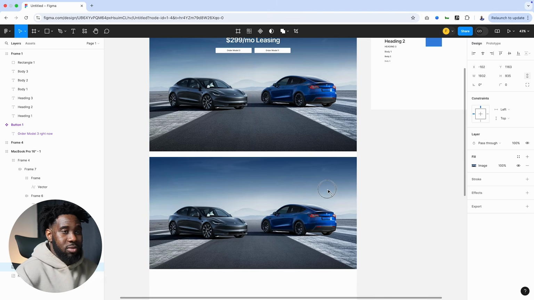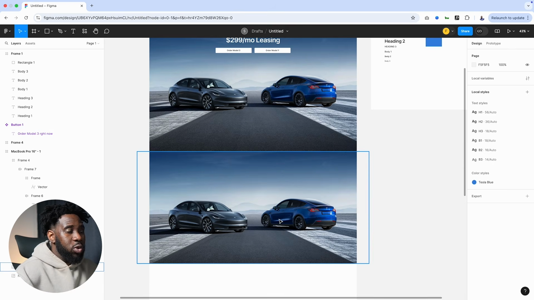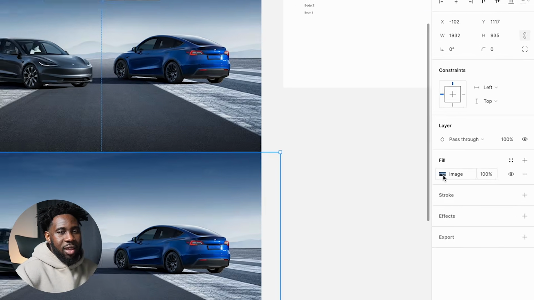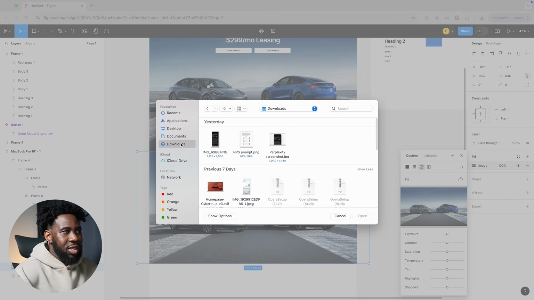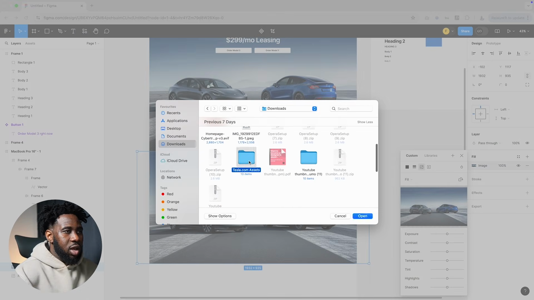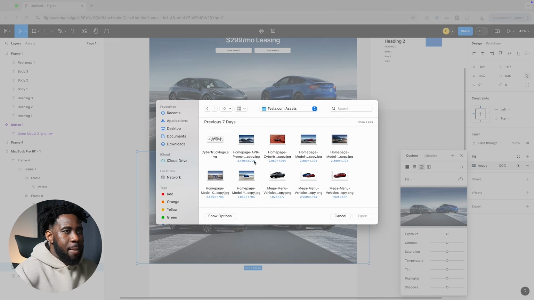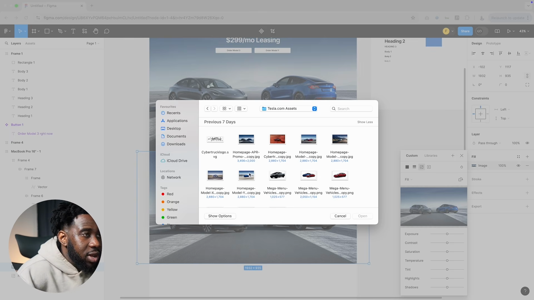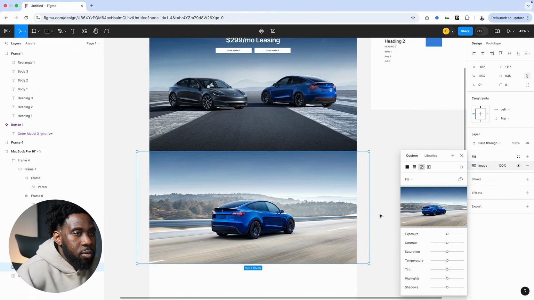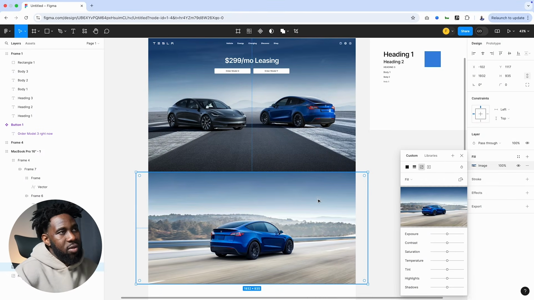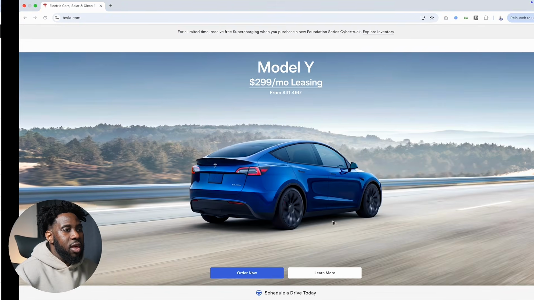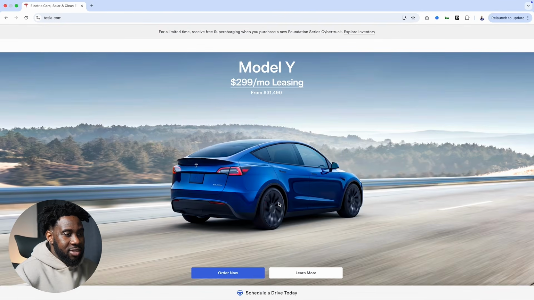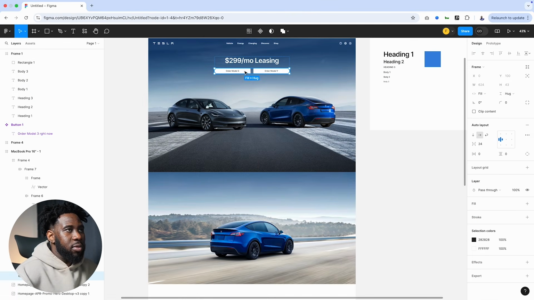Again, we're eyeballing. So what we'll do now is we just go in here and we'll come to the image side on the right side here and we change this image. Go to our downloads and then go to our assets and bring in the Model Y. I'm trying to look for the Model Y now. I think that's it. So automatically we have the Model Y there. And what we have next to add is the buttons at the bottom here.